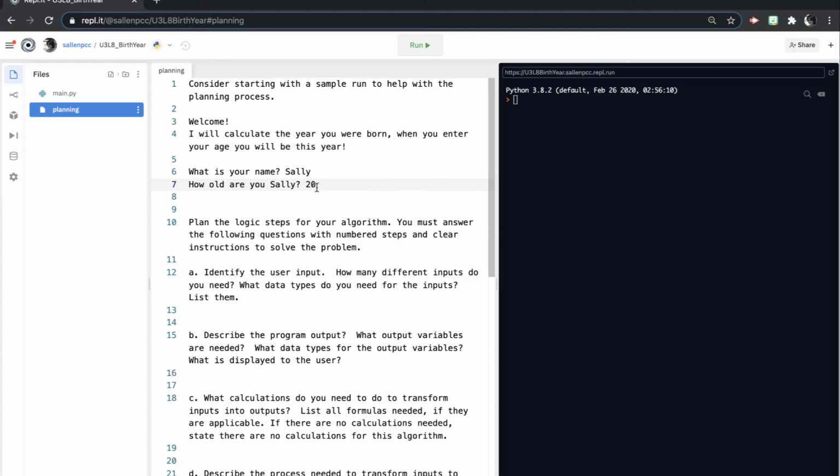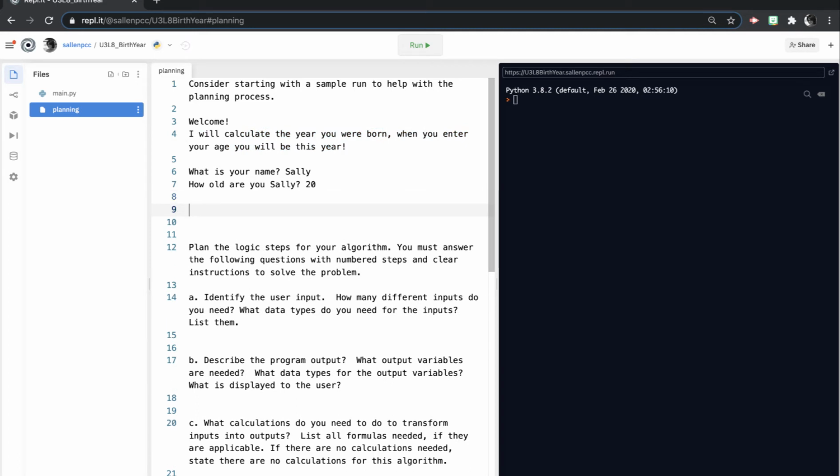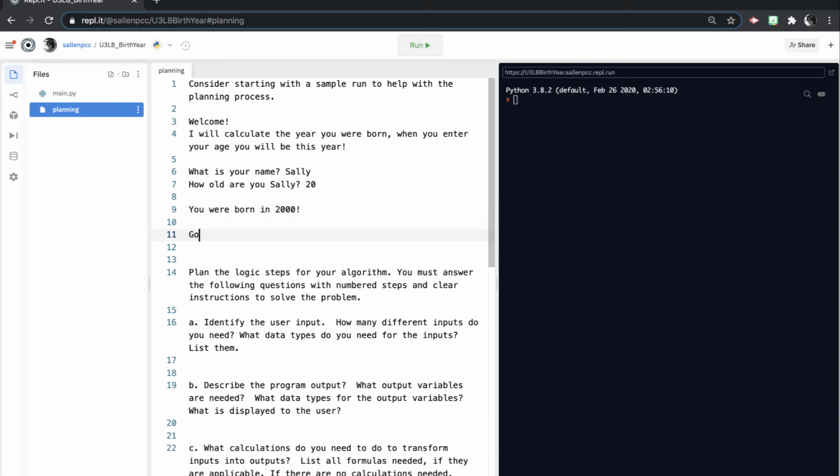And if my users end up putting how old they are right now, the calculation will be off. So I'm hoping my directions are enough to make them enter their age this year. But if not, I may have to go back and reword this a little bit, like, how old will you be this year? Something like that. Okay, and then I will say you were born in, and it's 2020 right now, so they were born in 2000. And then I'll say goodbye.